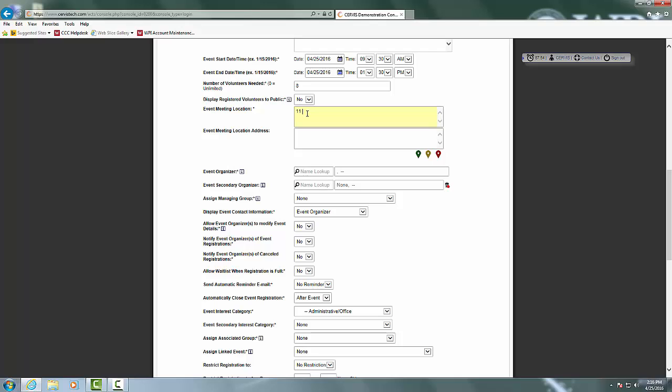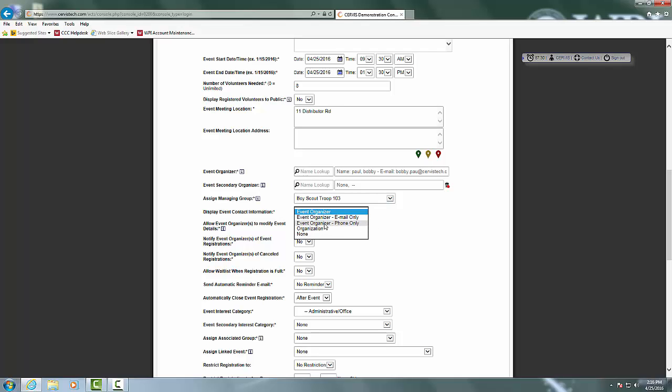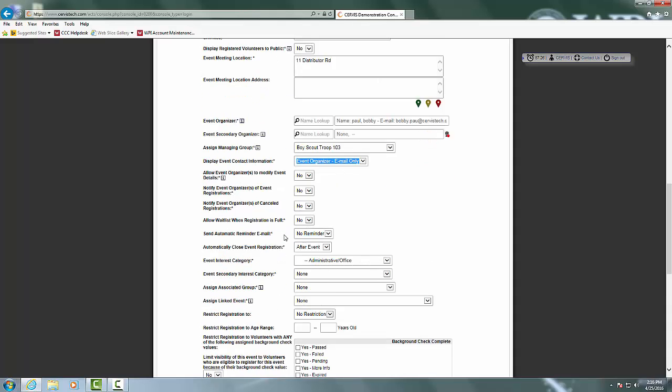For this, we'll put 11 Distributor Road. The next thing that needs to be specified is the event organizer. After that, we need to assign the managing group. So we'll say Boy Scout Troop 103 again. And then we need to display the event contact information. So we will choose event organizer email only.